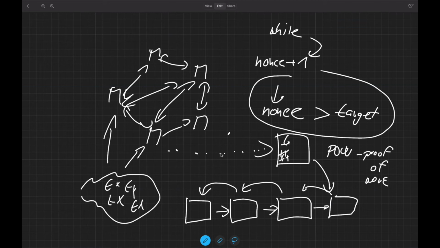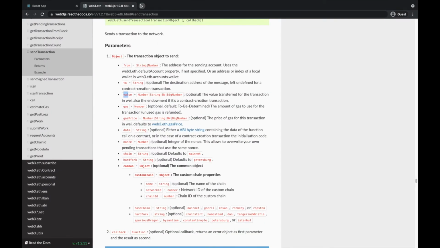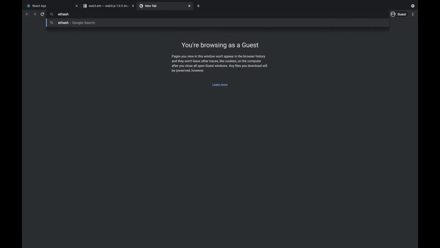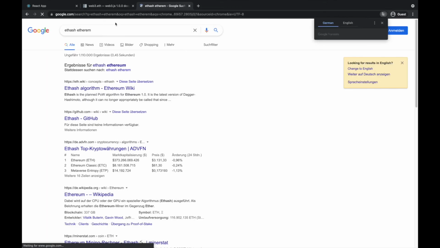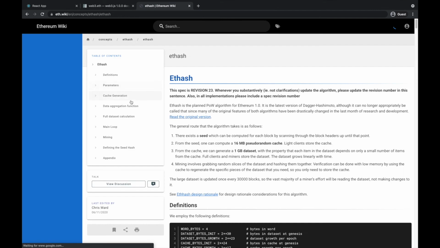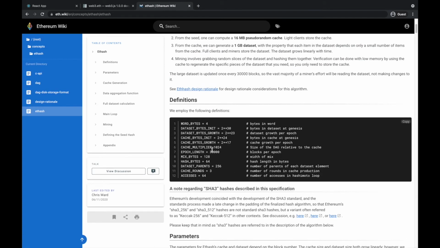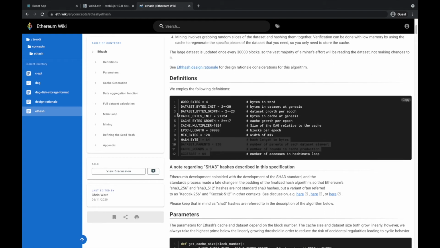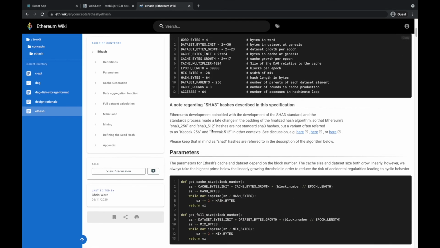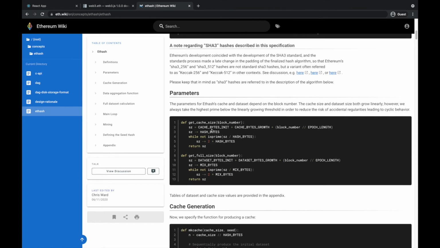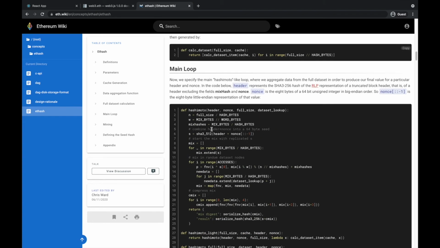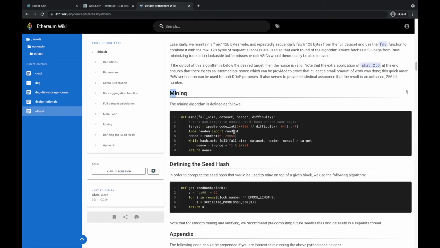Okay, so now let's take a look at what algorithms these miners are running. This algorithm is called Ethash, Ethereum hash. You can get here the entire algorithm, how this is computed. You can see why I didn't want to talk about this in detail, because it's quite complicated. You can imagine this would be an entire course by itself. What we will take a look at here is the miner part, the mining part of the algorithm.